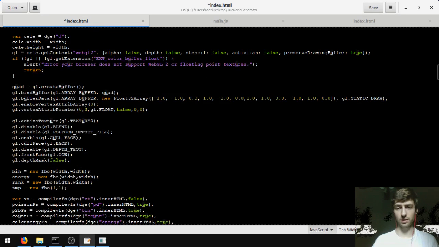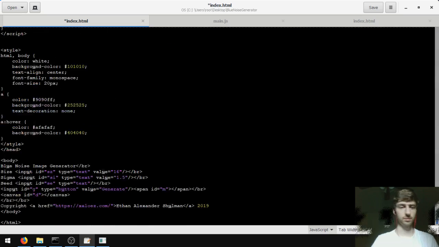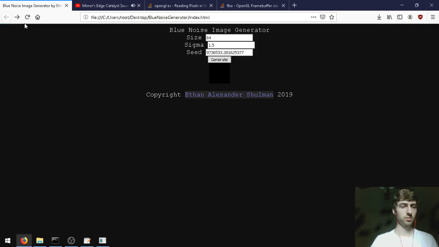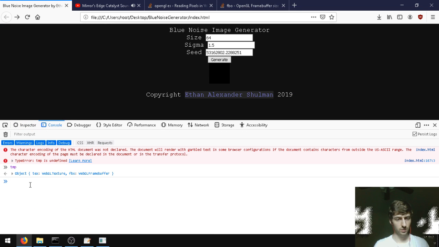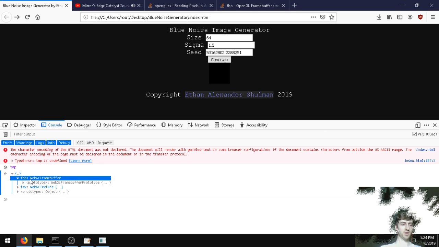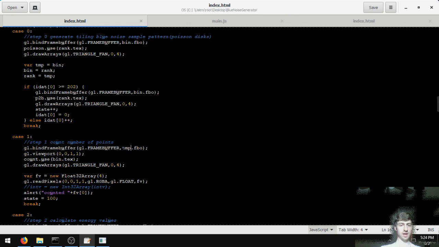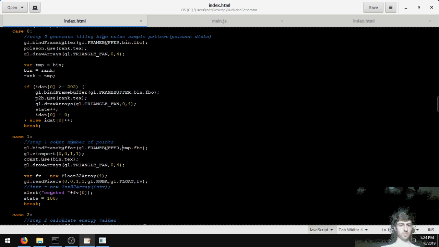Temp equals new FBO right here. Let me remove the closure around here. Try and actually access temp. Temp is not undefined. It's right here. What the heck? What is it doing that it says temp is undefined? Find frame buffer temporary.fbo. What?